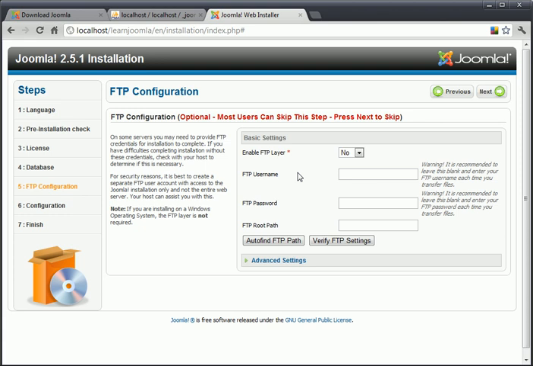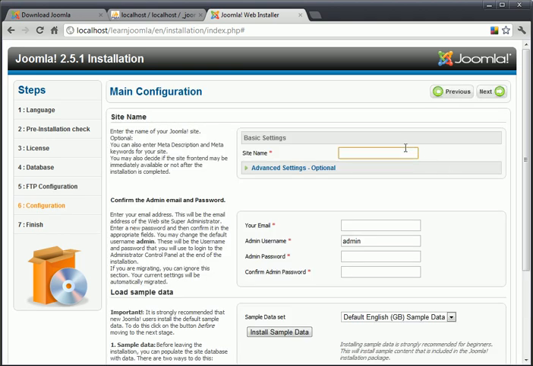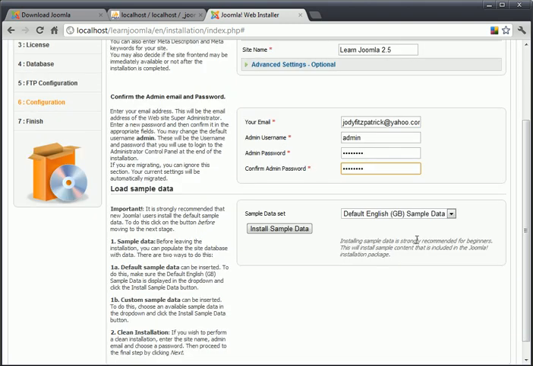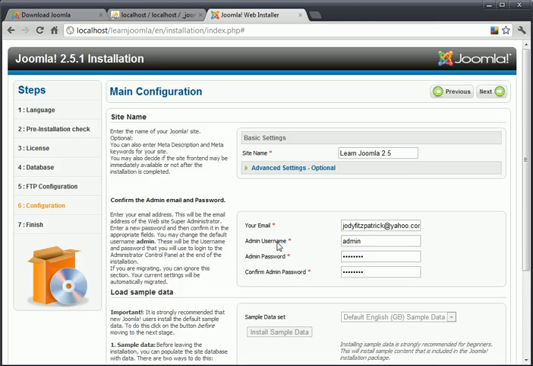Okay, very good. So, FTP configuration, it's not necessary. You may want to use it. I, however, do not use it. It's not really a security matter, but it's something you don't have to worry about. And I'm going to name this site Learn Joomla 2.5. Email, I'm just going to put my email. You can email me if you want to. I don't think I ever hardly checked that one. Admin username, just admin, and a password you can remember. Confirm admin password is going to be password. Now, being that we are going to be learning Joomla, we are going to install the sample data. And that should be done, and we'll click Next.